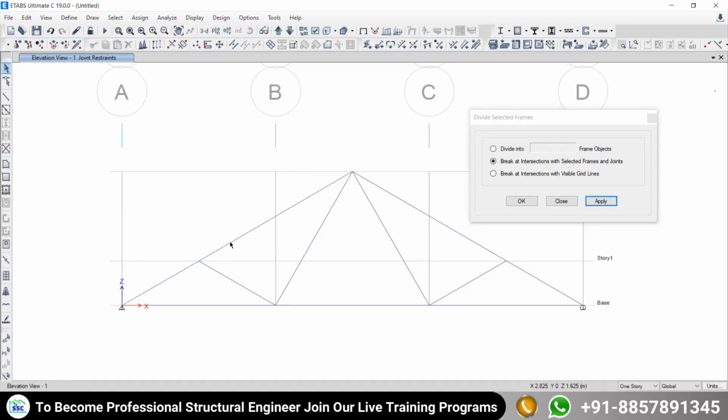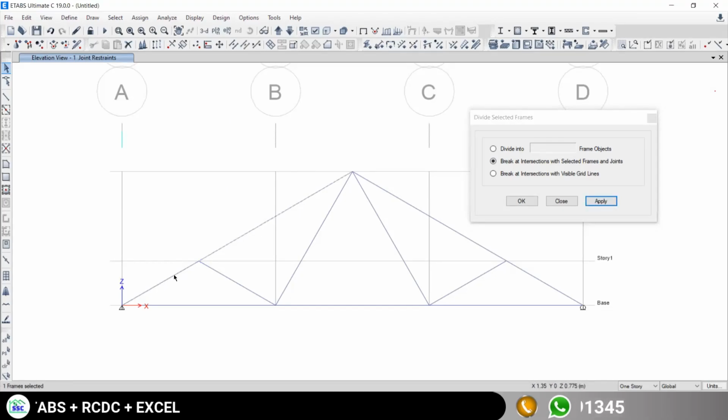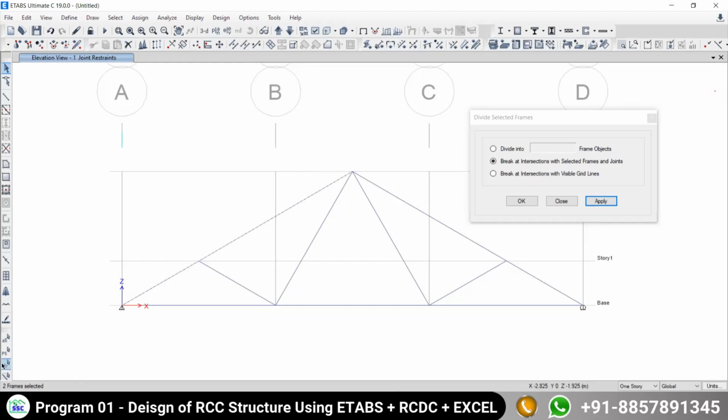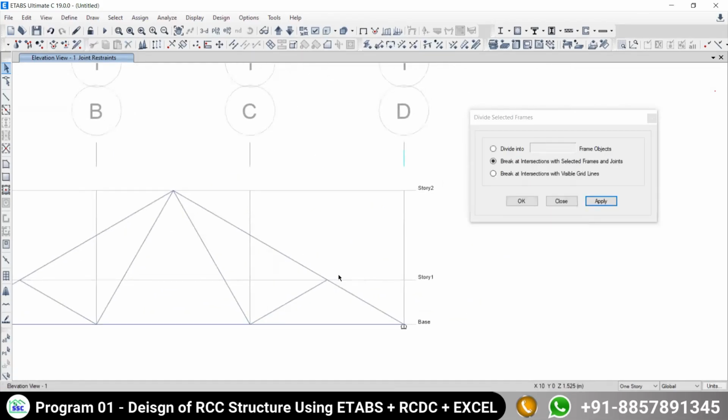So now we will see. Now it is the separate one, two frames. Same thing we have to do for this side.